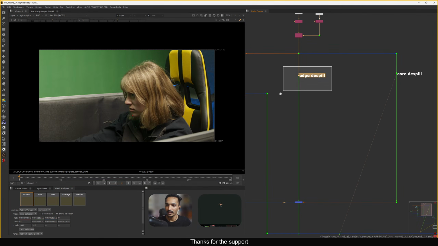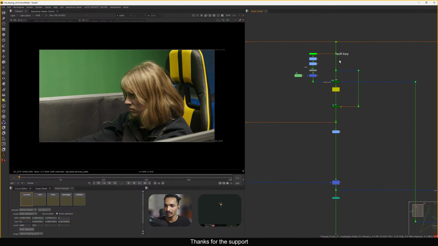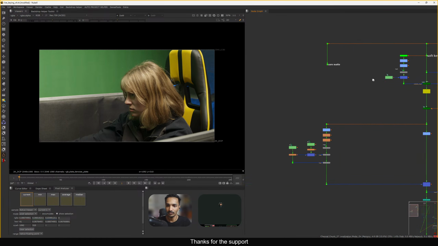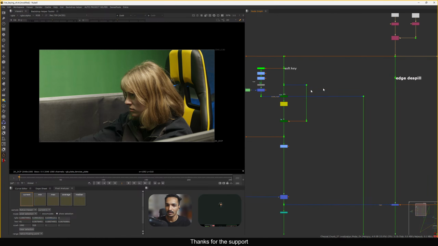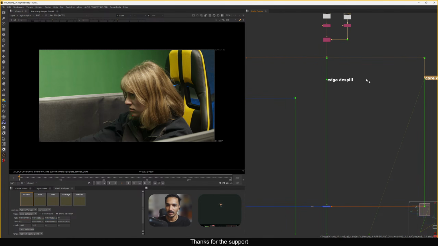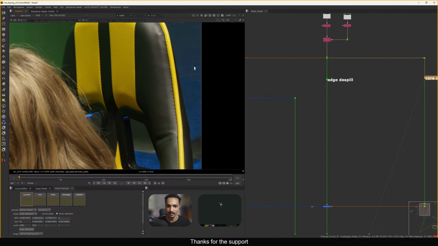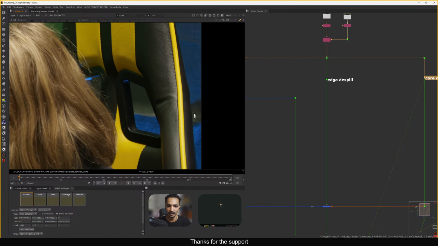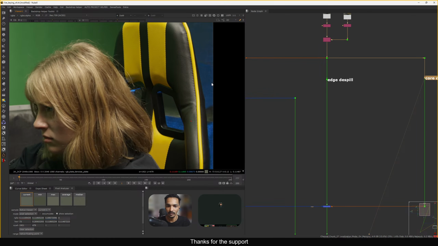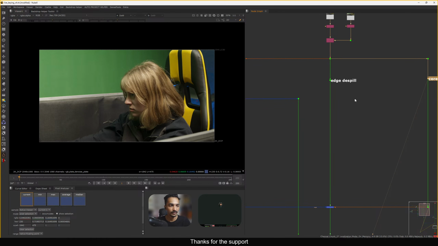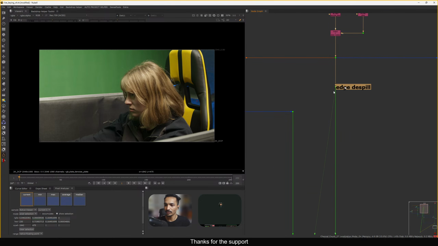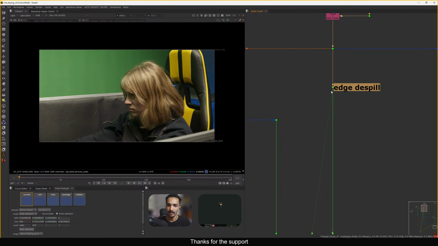So the edge despill and the core despill, just like here we did the soft key for the edge and the core key for the inside part. Same thing we have to do here. Maybe we do a despill on this side only. Let's see. For this one, let's first see what we can do internally without a gizmo.